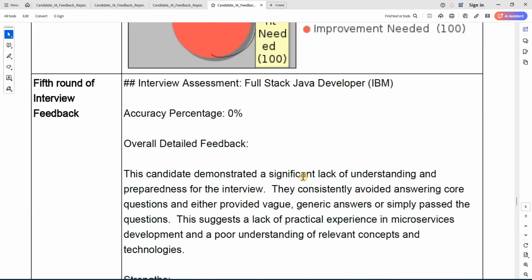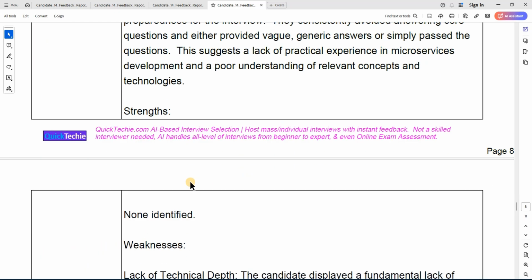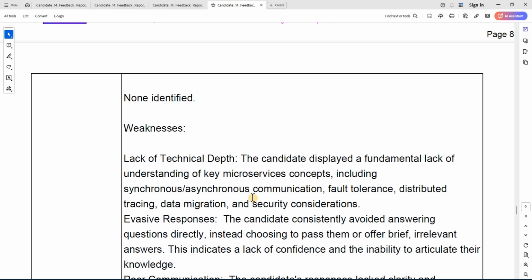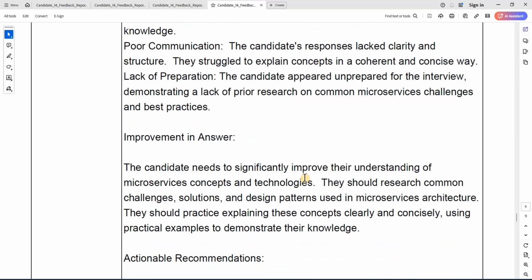If the recruiter wants to share this feedback with the candidate, they can do the same by copying and sharing the interview feedback. Please do not share the entire PDF with the candidate. It is not a good practice, and only required information needs to be shared with the candidate.